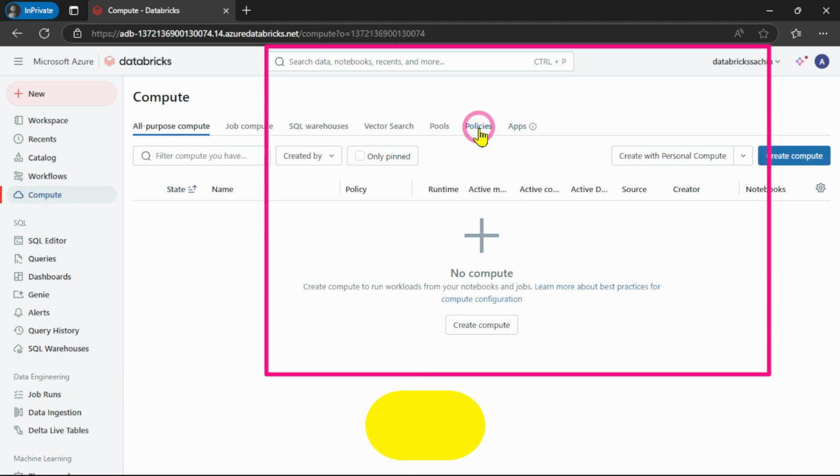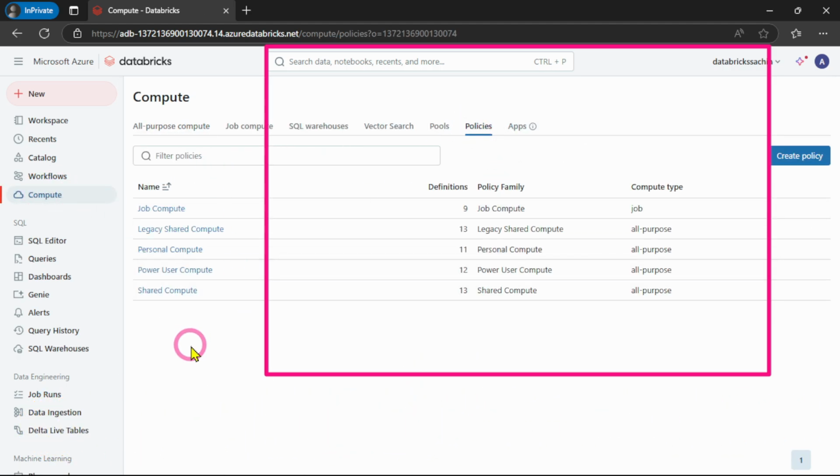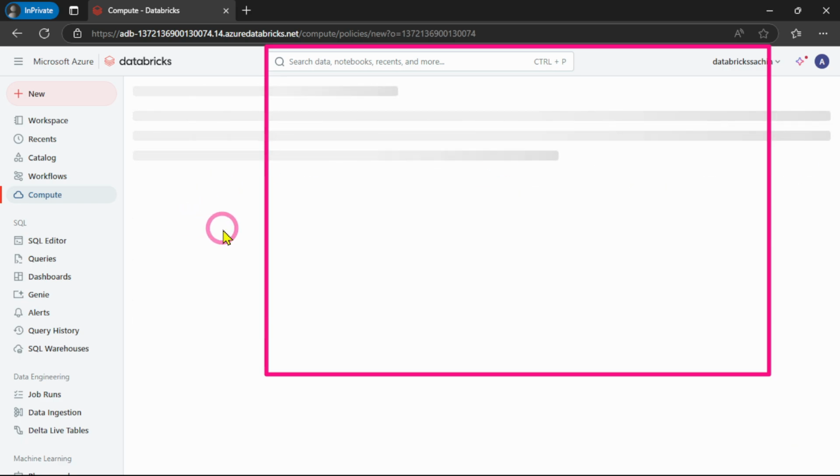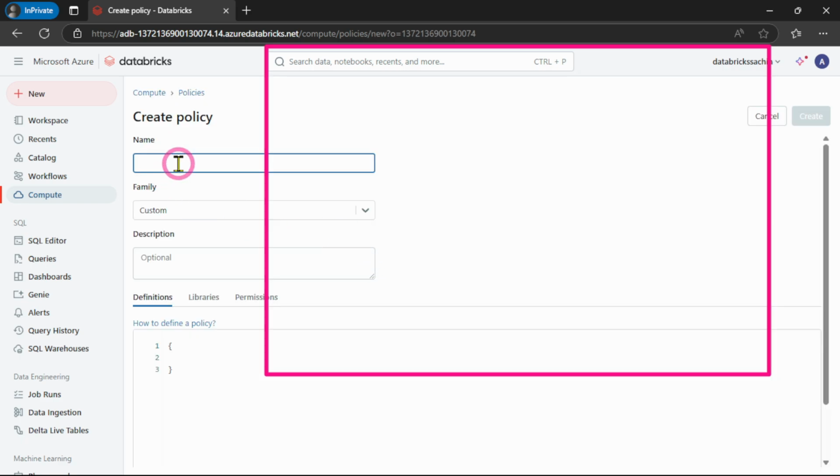Can you see this one is policy option? Now inside this policy we have already so many definitions: job compute, legacy shared, personal compute, power user, and shared compute. We need to create a policy from scratch. So for this I'm going to create a policy here and assign some name.